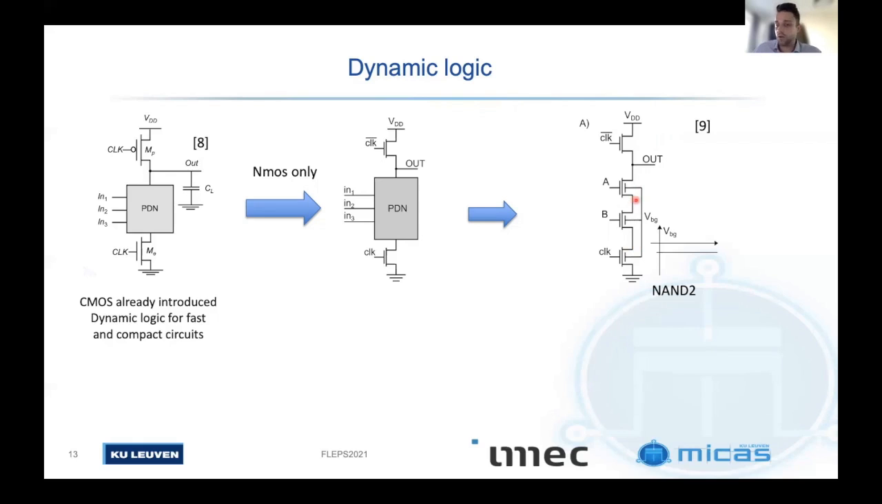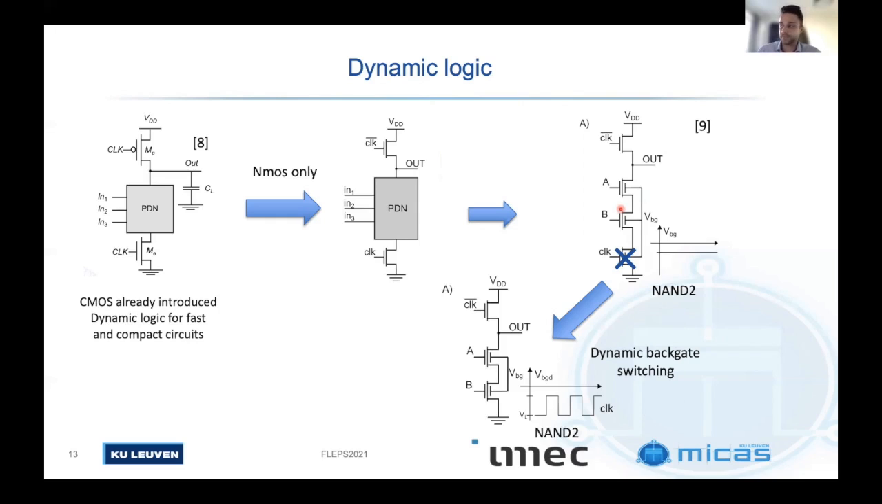Now, if we already have a backgate there to counteract process variation, we can actually eliminate the footer transistor. This is done by applying a very negative voltage onto the backgate in order to switch off the pull-down network and eliminate the footer transistor. So this reduces the size of the transistors in the pull-down network and eliminates the need for the footer transistor.